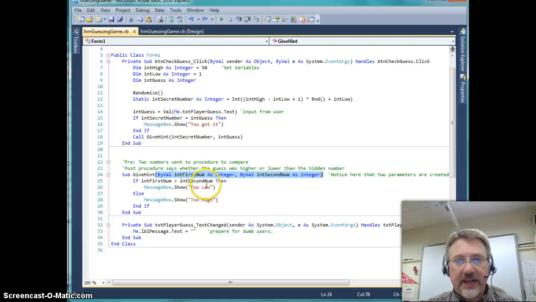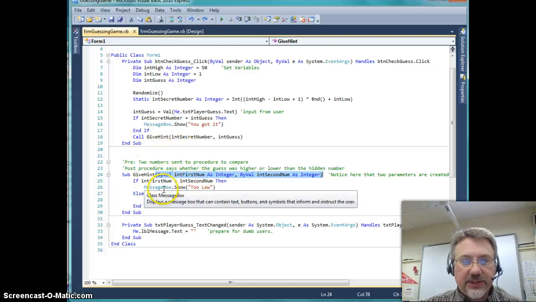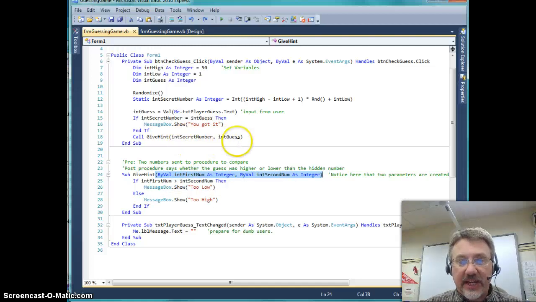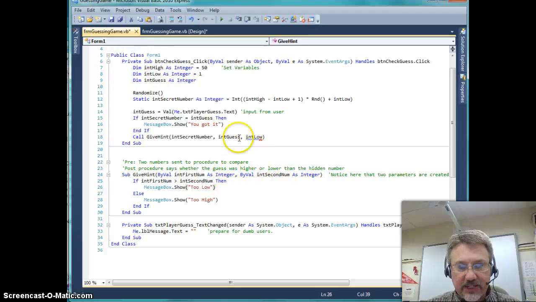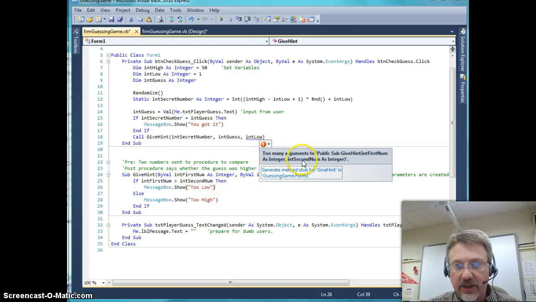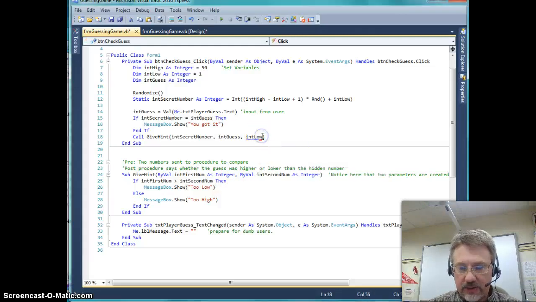Now it's important to understand a couple of things. When I call this subprocedure, I have to send it the same number of arguments as there are parameters. If I go up here and try to send it some third thing, and intLow is a variable that's been set up here, it's going to say here that there are too many arguments. So it's saying you can't send giveHint 3 things to look at because it only accepts 2.